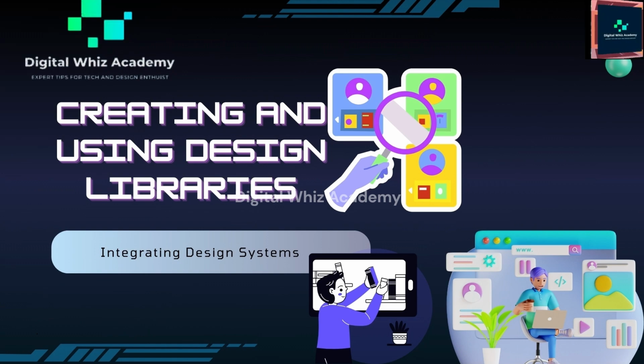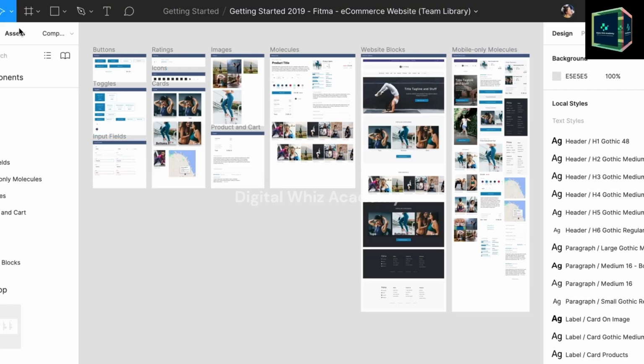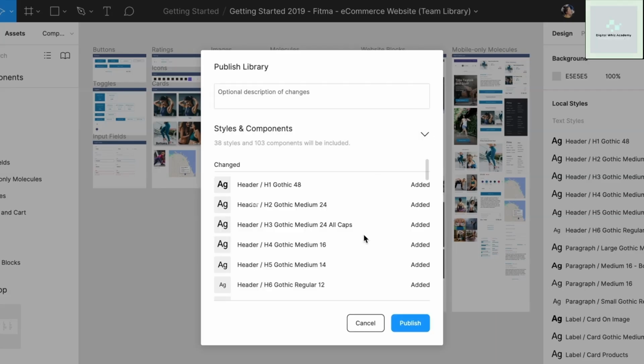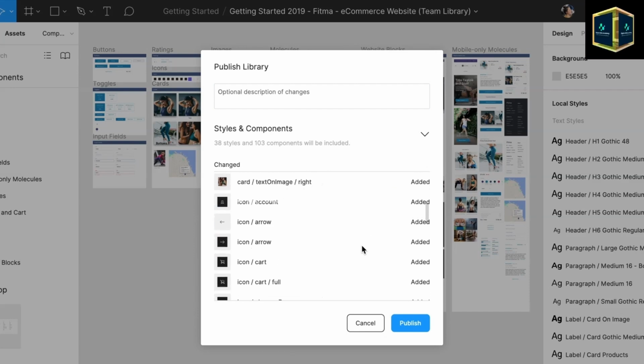Creating and using design libraries. You can create a shared library of components, styles, and assets for your team. This ensures that everyone is working with the same elements and maintaining brand consistency.